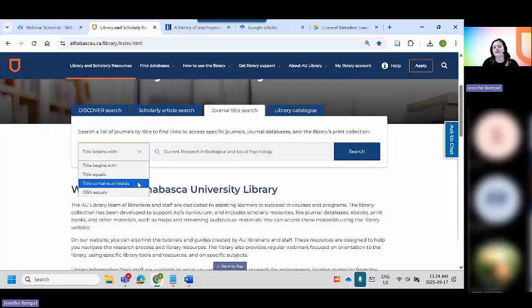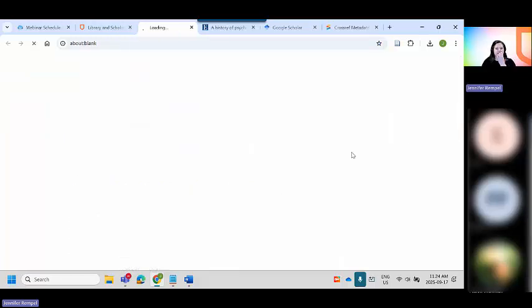Title contains all words. That's useful because say I'm interested in social psychology, I can type in just social psychology and I will see all of the journals that we subscribe to that have those words in the title. But anyway, we'll do the title equals in this case because we know what we want, a specific article here. And again, I could go to Science Direct, but this is also another way to do it.